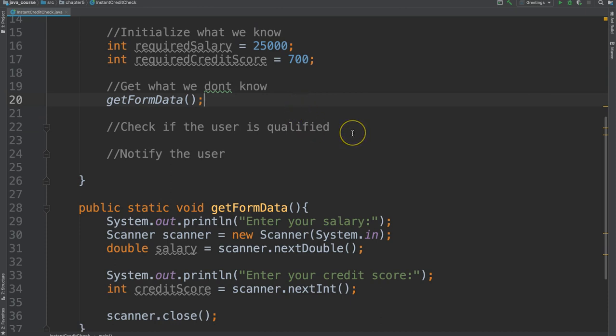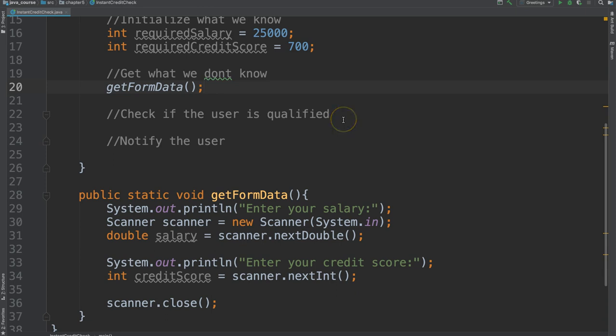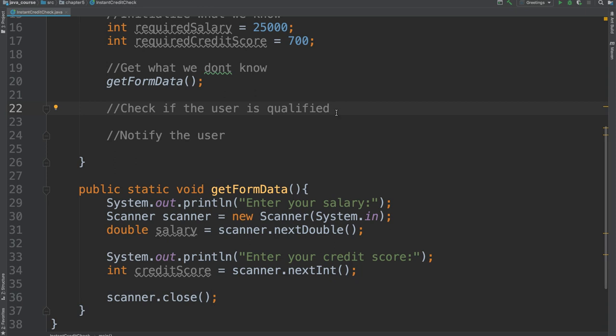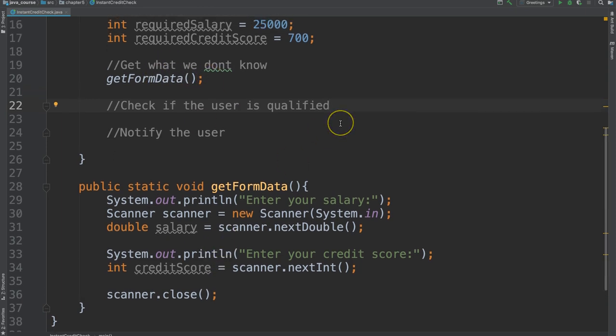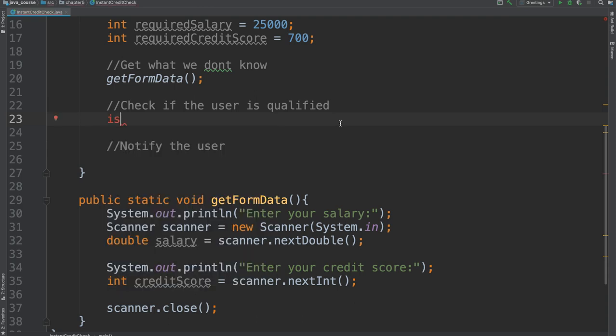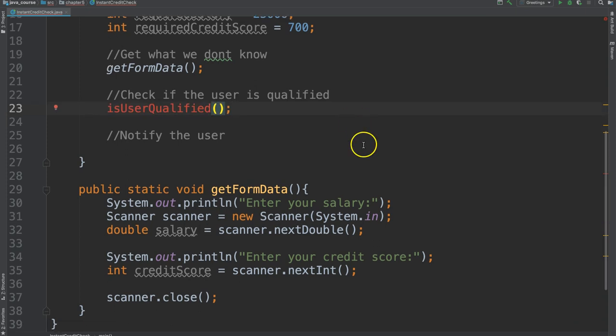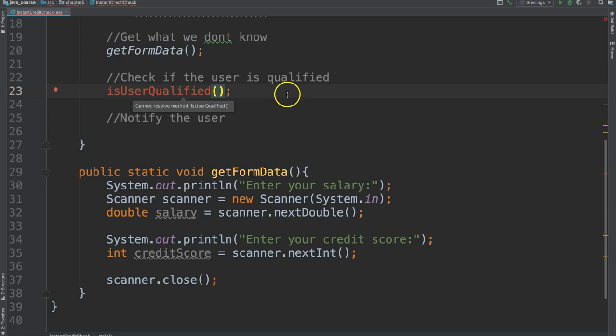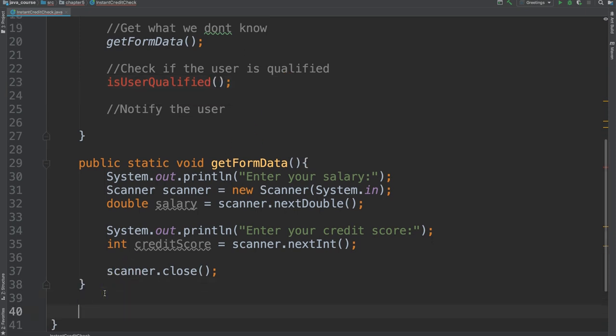Next, we need to check if the user is qualified or not. Now, most of the time when I write a method, I first write where I'm going to call it from, just so that I don't forget. Because just now we wrote this method, and if we wouldn't have remembered to put this here, it would never get executed. So I go ahead and make the call, is user qualified? And then it'll be red to let me know that that doesn't exist, and I fix that by creating it.